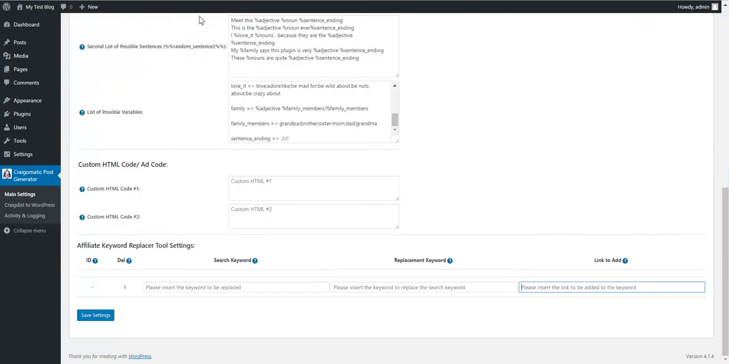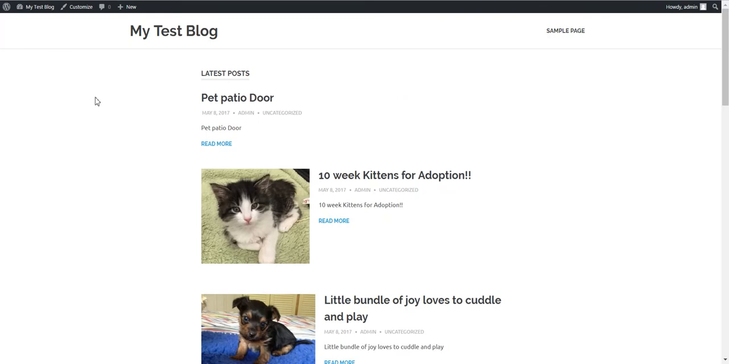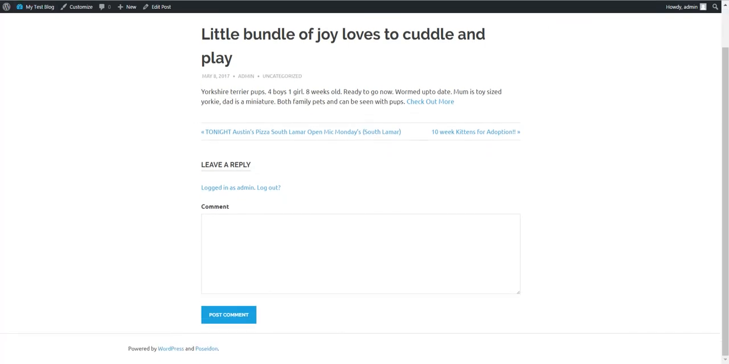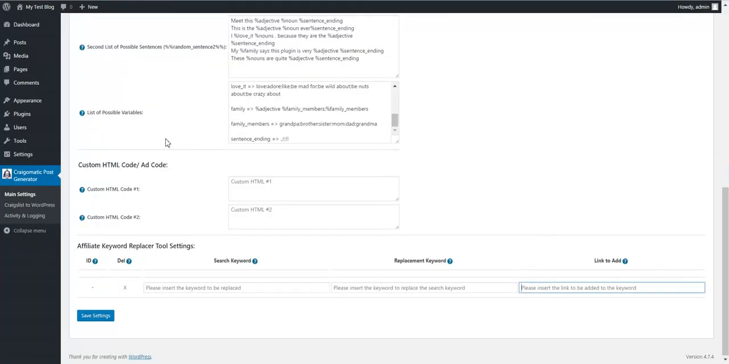Okay. So, posts with the pictures got generated right now. The featured images were set.